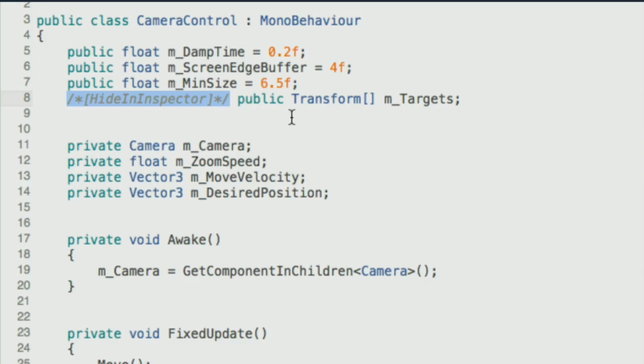We still want it to be public because we want other scripts to be able to talk to this script and say, oh, okay, I'm going to set those targets for you. We've spawned 2 tanks. I'm the game manager. I've put the tanks in and I'm going to tell the camera what to do. So we want to keep it public, but hide it in the inspector. That's just what that's going to do.